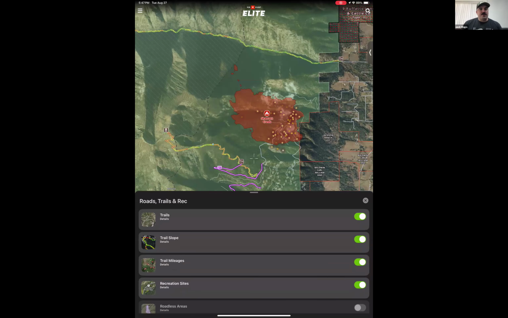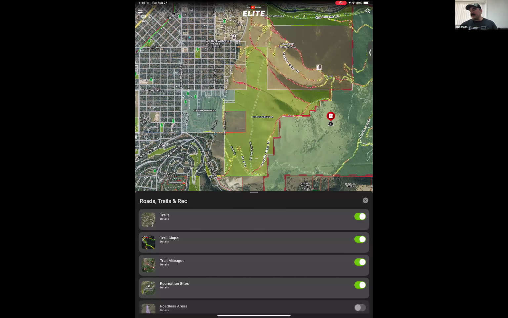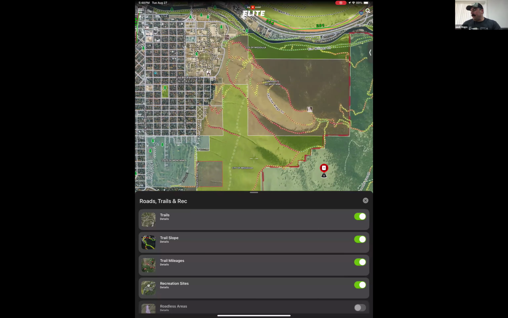I do want to mention the roads, trails, and rec really briefly. I think these are some underutilized layers within the app. So trails are what they sound like. They're going to be hiking, biking, horseback trails. And I do recommend turning on the trail slope layer because it's going to color code the trails like you see on my map right now by how steep they are. So red is very steep, green is flat, and it'll go from green to yellow to orange to red to kind of tell you how steep a trail is. Again, if I turn that off, you see the difference there on my map, right? Just another piece of information to help you when planning a route.